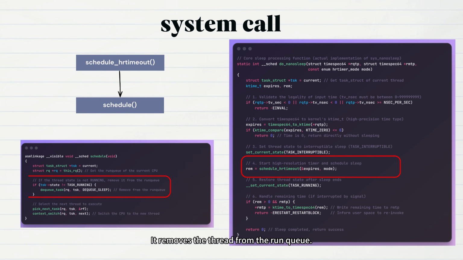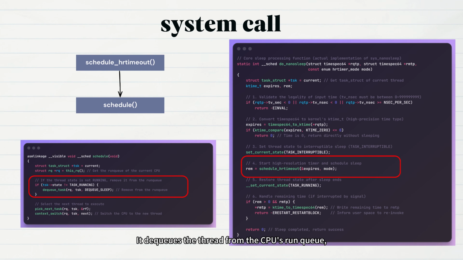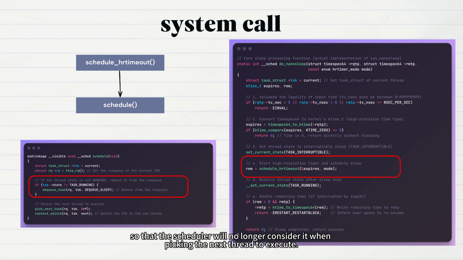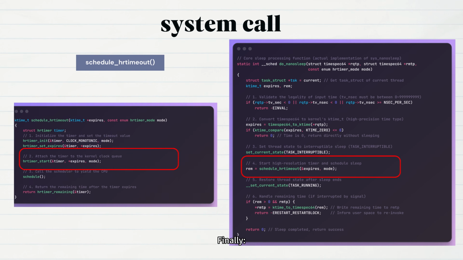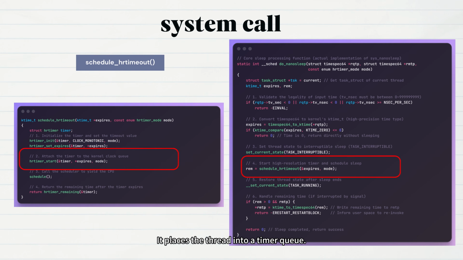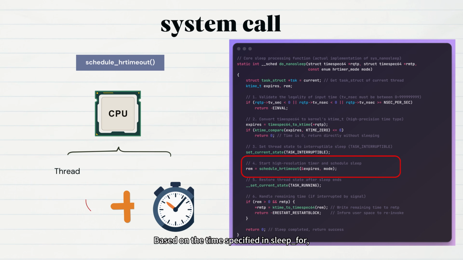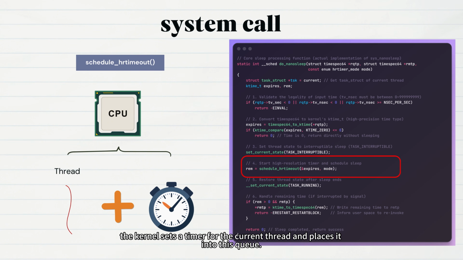Second, it removes the thread from the run queue. It dequeues the thread from the CPU's run queue so that the scheduler will no longer consider it when picking the next thread to execute. Finally, it places the thread into a timer queue. The kernel has a dedicated timer queue for managing tasks that need to be woken up after a certain time. Based on the time specified in sleep 4, the kernel sets a timer for the current thread and places it into this queue. When the timer expires, the kernel automatically changes its state back to TASK_RUNNING and re-adds it to the run queue, waiting for the scheduler to select it.